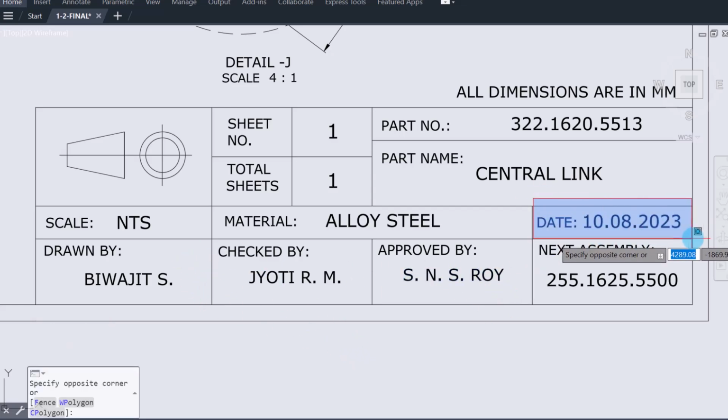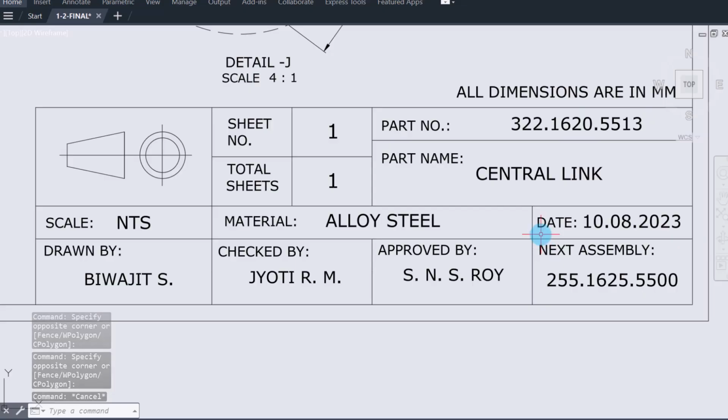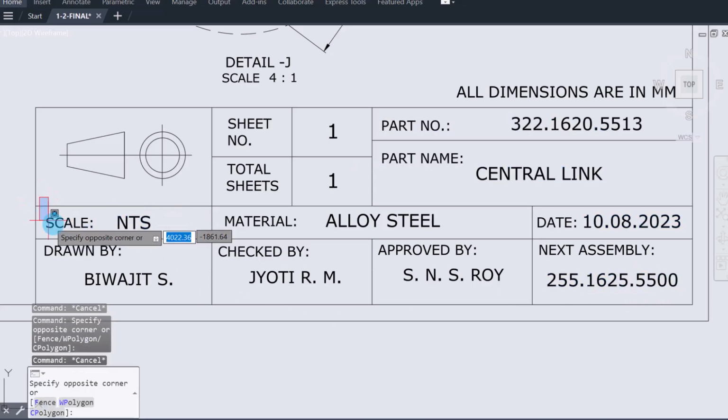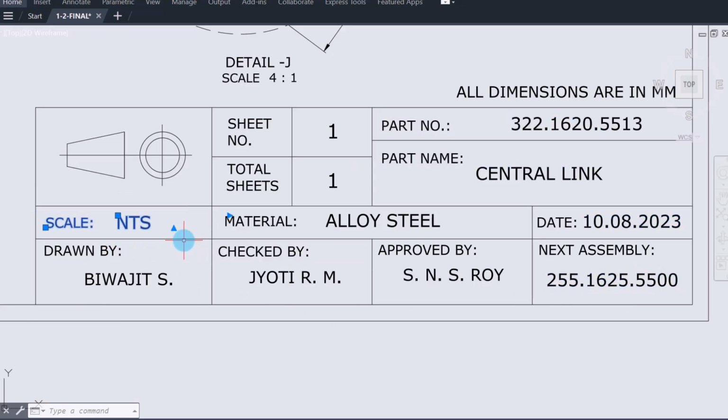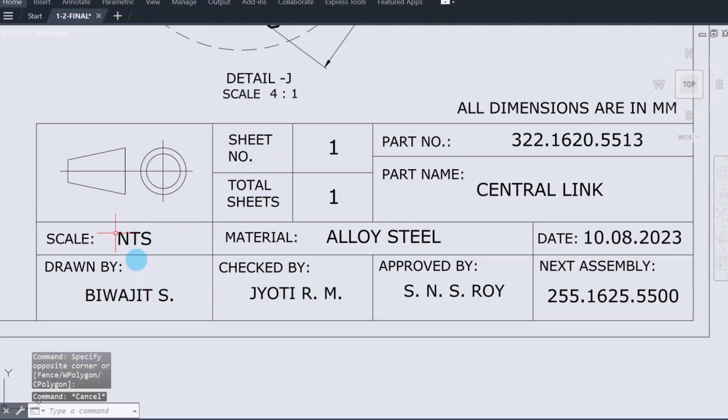Also, we have the issue date. And here we have the next assembly into which this part will get assembled. Here we have a scale, which specifies the type of scaling that we are using in this drawing. It is NTS, that means not to scale. Otherwise, instead of NTS, there may be other scaling options like 1:1, 1:2, 2:1, depending on the part.